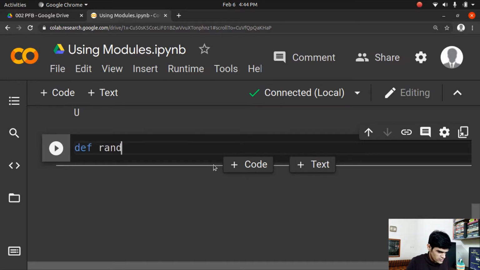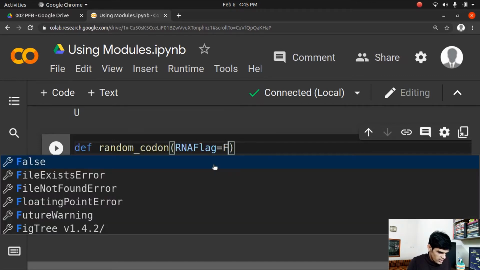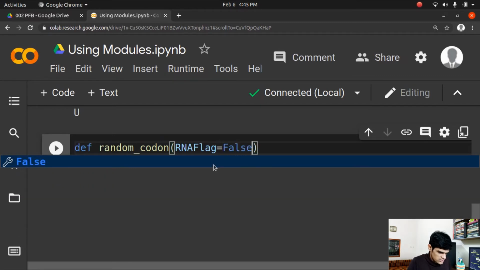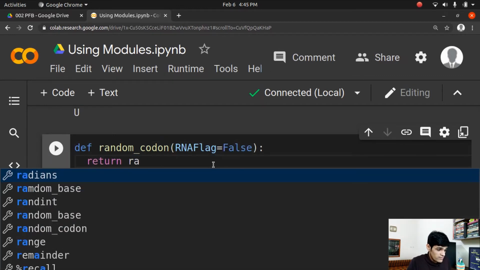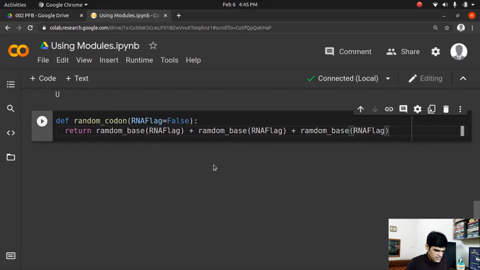Def random codon. We will also create an RNA flag over here, and by default let's keep it false. Now we will use the previous function, random base with the RNA flag, plus. Since we need 3 bases, we will just sum these 3 times. Sounds good? Let's run this and see if this function is defined properly. This function is defined properly.